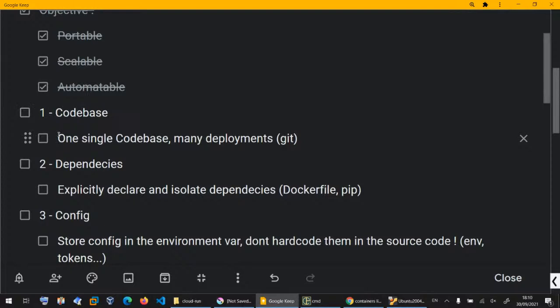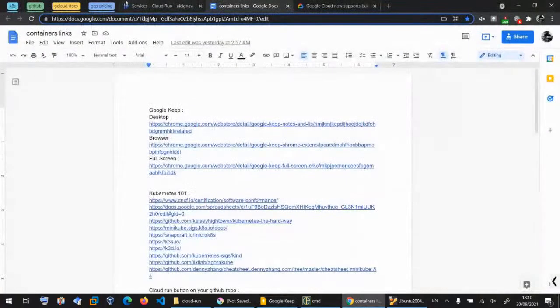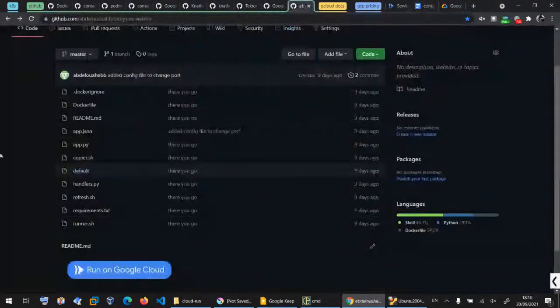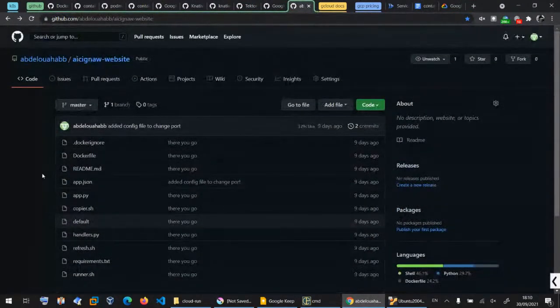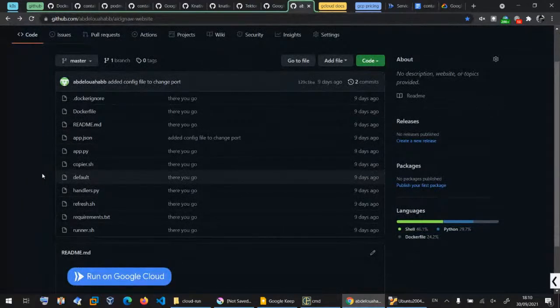What does it mean? This factor says that we need one single code base, many deployments. And this is what we do in GitHub. We host an application. Once we host it, our code must reside in one code base. Our collaborators, or people that I work with, come here and connect to the same source, and then they modify the same source, and then all the team must see the same source.